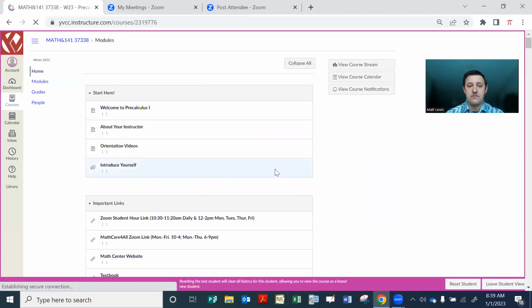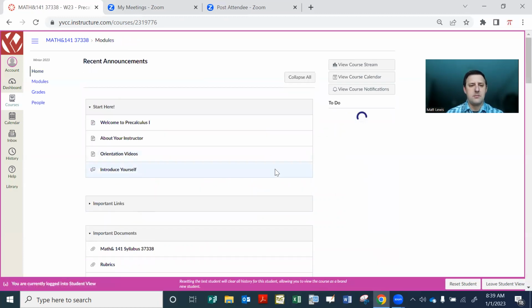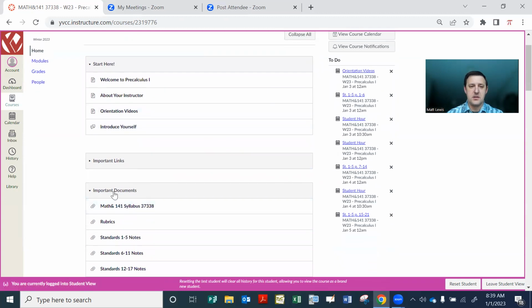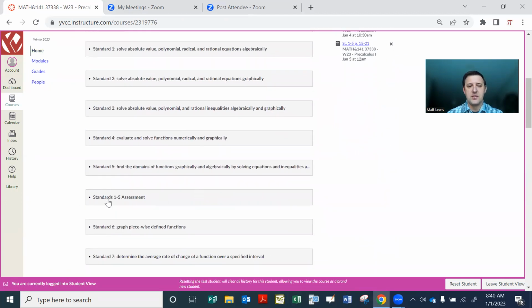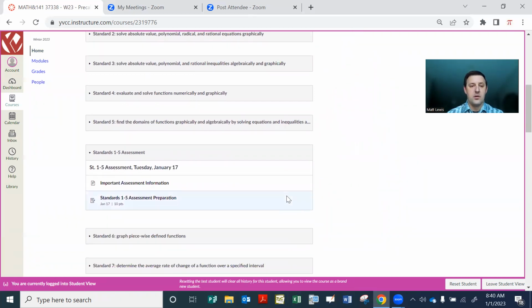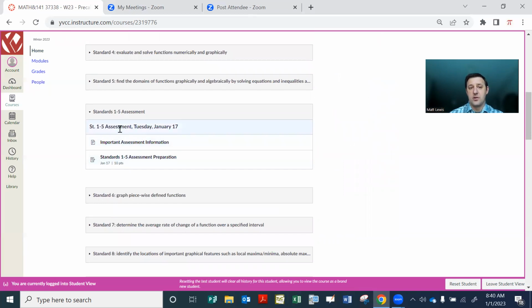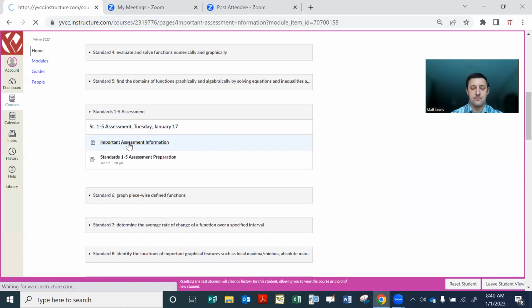All right, so let's talk about actually taking assessments. The first time that will come up is down here. We'll take an assessment over standards 1 through 5. That particular assessment is going to occur Tuesday, January 17th. Now, you are going to take these in a proctored testing environment. So I'm going to click here on important assessment information.